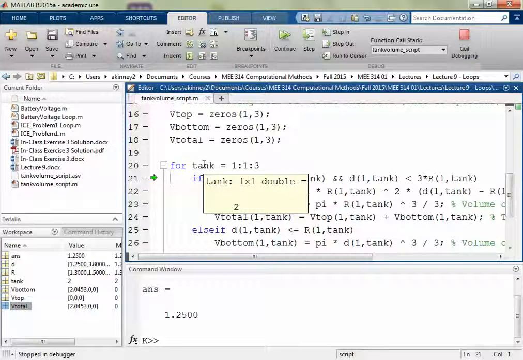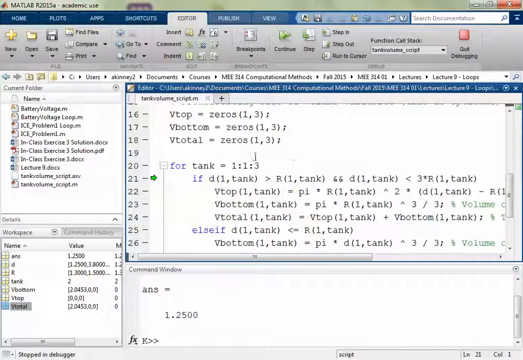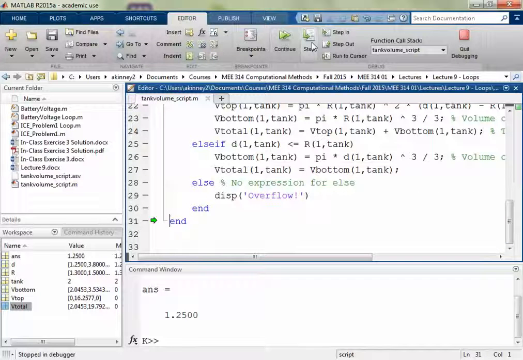It's going to repeat this process again. It's going to go through the if-else statements, but now instead of D being 1.25 and R being 1.3, we've moved over to the second column. D is 3.8 and R is 1.5, and now we have to ask these questions for that water tank. Is D greater than R and D less than 3R? Yes, this time. So this first if statement is true. If we step through, it's going to calculate the volume with these 3 equations. It skips over the other ones because that first one was true, so it doesn't need to check the rest of them. And then we get to the bottom of the for loop.